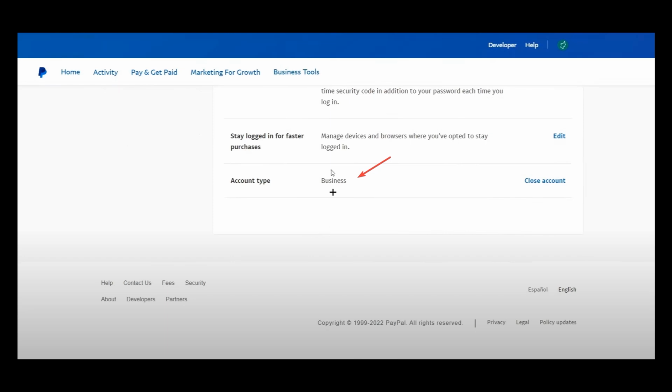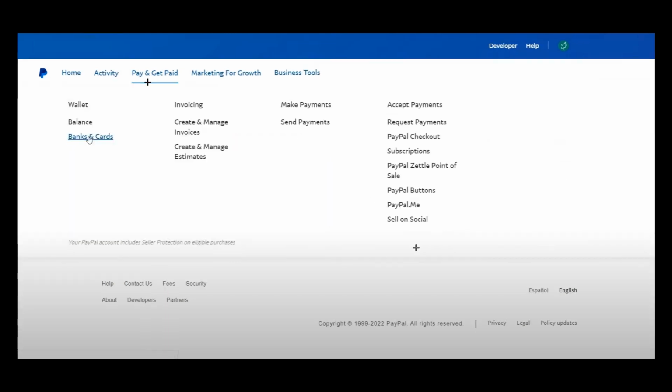The next thing you need to do is click on pay and get paid. And on the top, as you can see, these menu options. Once you click on that, it will open up something like this. And here you can see that we have options for bank and cards. So why would we need to go for bank and cards? Because we need to verify, right? So it's not the typical process for verifying it.